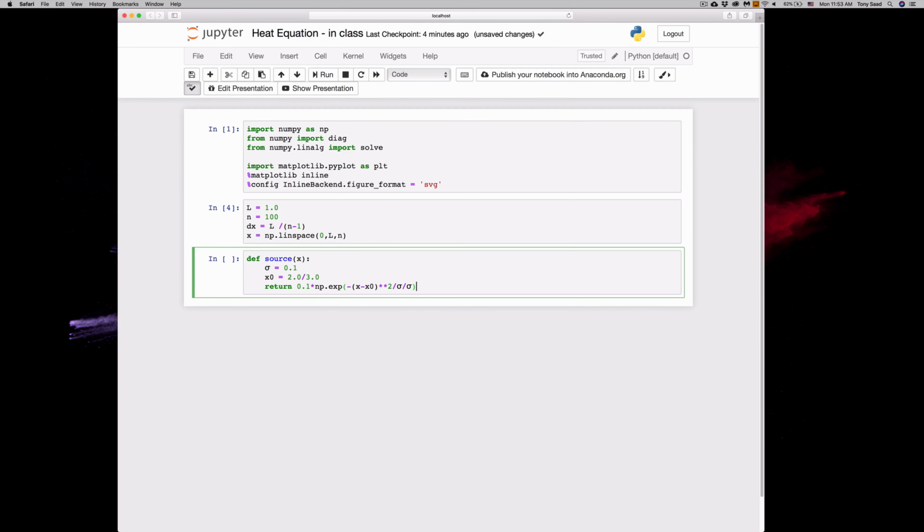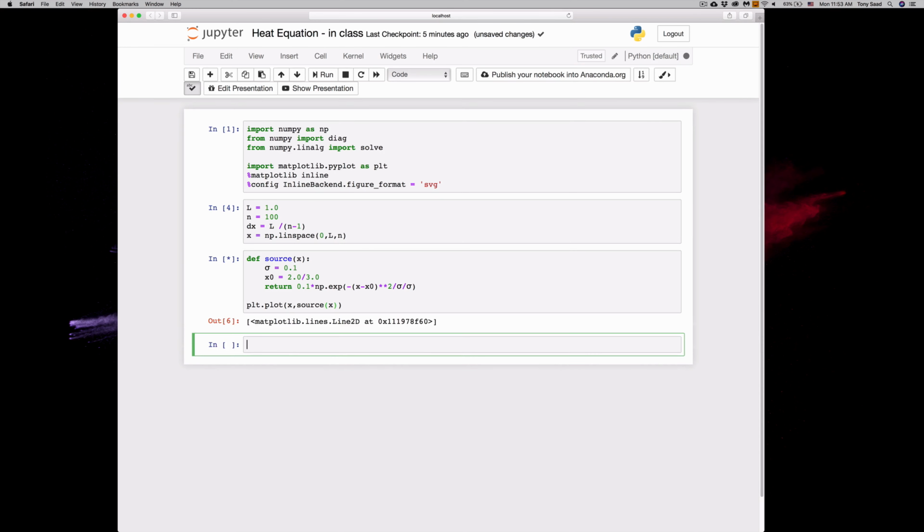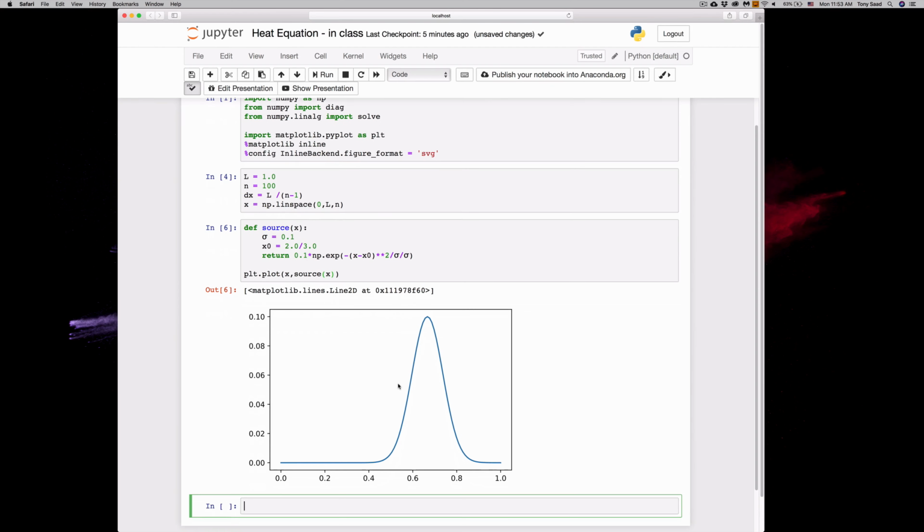And to verify that this works, to have a look at this, you simply plt.plot. You want to plot the source versus x. So we give pyplot x first, the x-axis, and then source as a function of x. And then you see this nice plot. So this is showing you as we go along the rod from 0 to 1, we have a lot of heat being added to the rod.